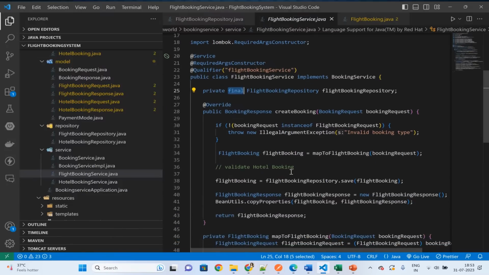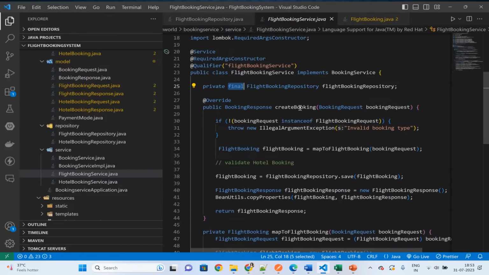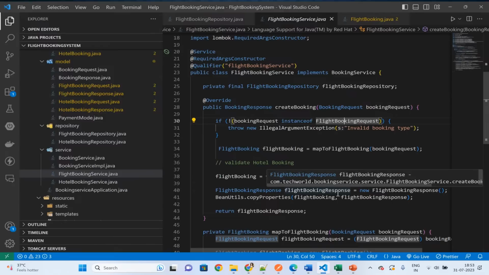Now let's see the functionality for this create booking. As we have a generic entity booking request, first we will try to see, is this an instance of flight booking request? If it is not, you can throw an illegal argument exception that it is an invalid booking type, or you can specify your own custom message. So once we know that this is an instance of flight booking request, then only we will do the required functionality to develop our logic.